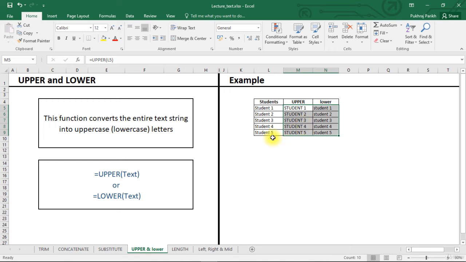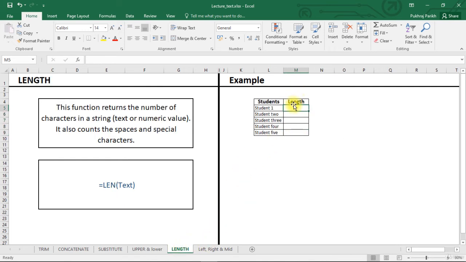After this, we look at the length function. The length function returns the length of the input string, that is, it returns the count of characters including spaces in the string. So for example, in the first cell we have student 1 written. Student contains 7 characters, then there is a space, and then there is a numeric 1. In total it contains 9 characters. So we will now use the length function to see how many characters this actually has.